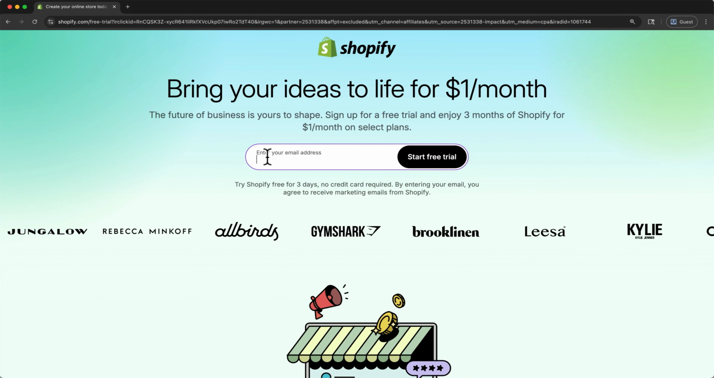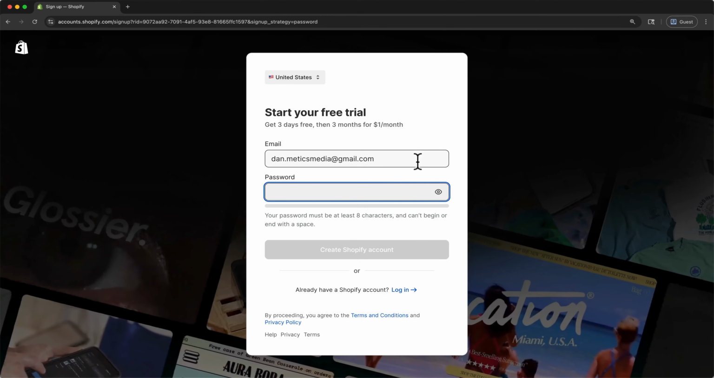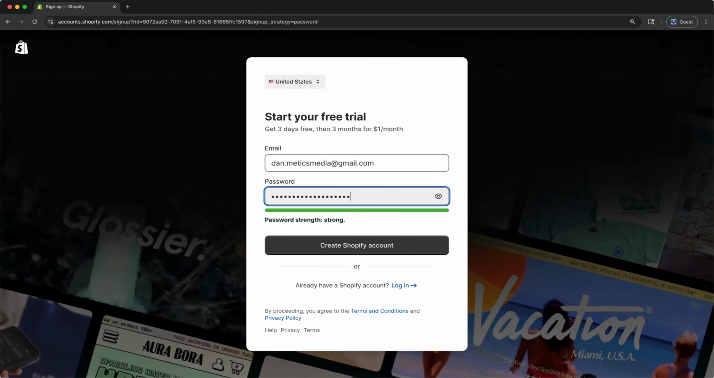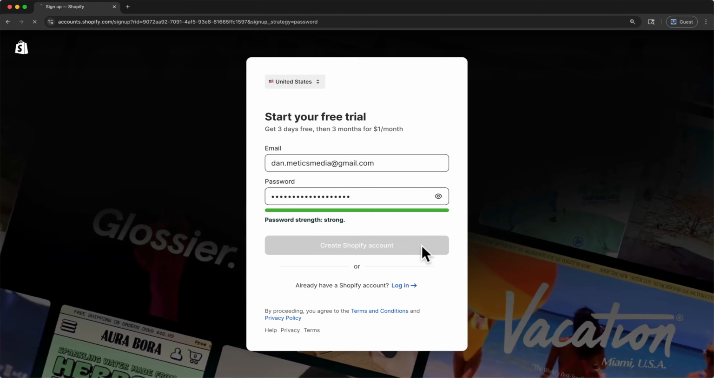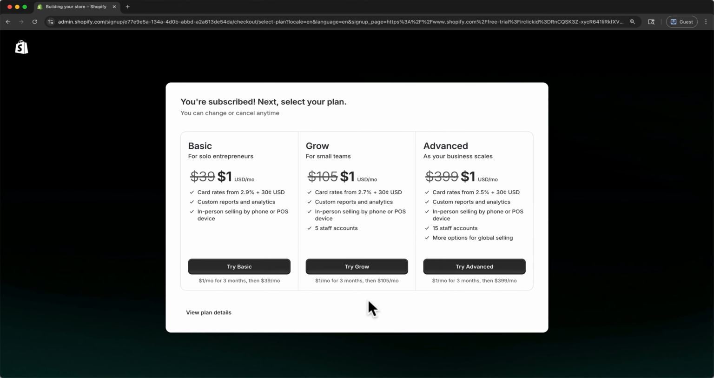I'll click here to enter my email address, and then I'll click Start Free Trial. Then I'll enter my password here and click Create Shopify Account. Then I'm going to enter all my payment information, and once I have that in, I'll click Subscribe for $1. Here I'm going to click Try Basic.